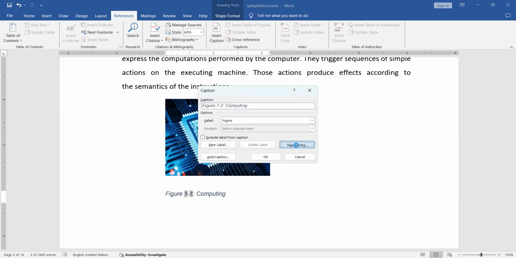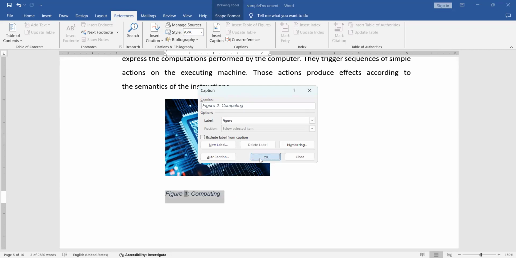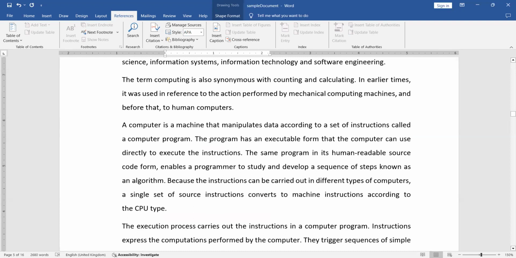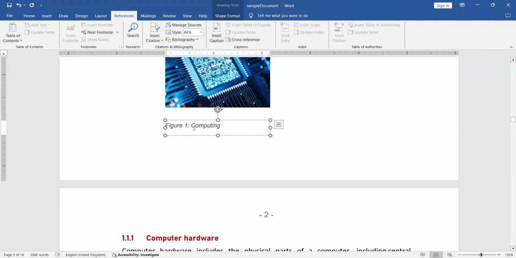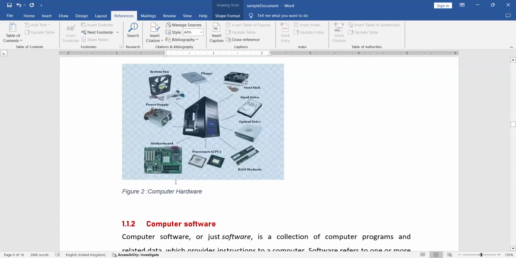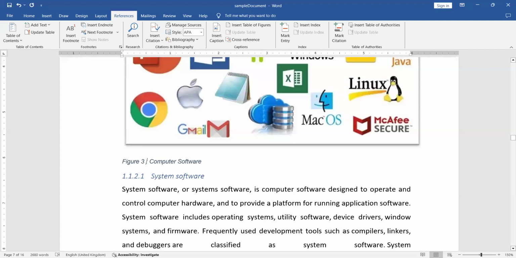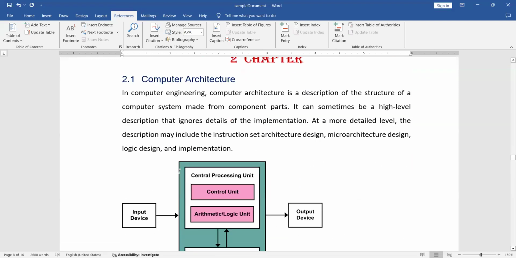So if you want, you can go to the numbering and you can remove the chapter number. Then we have figures like this. Earlier we had figure numbering. So this is the first figure. Figure means image, right? This is the second figure. I removed the chapter number from the figure numbering. This is the third figure. Now figures are labeled with numbering in a flat order.